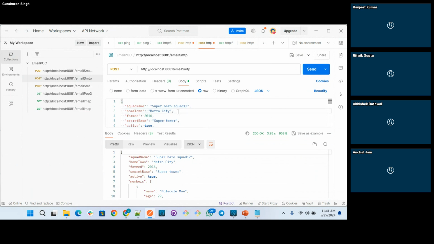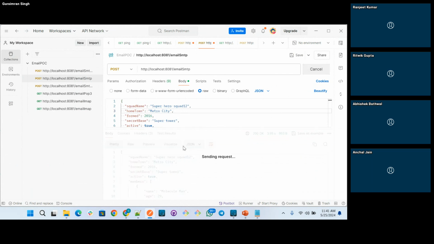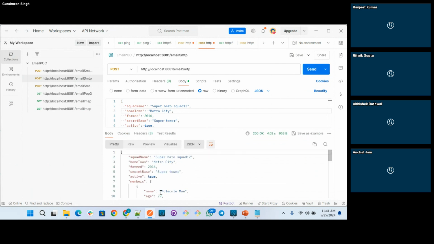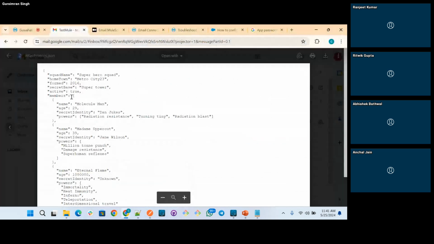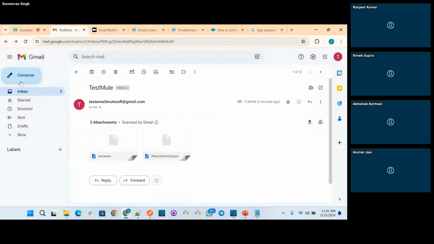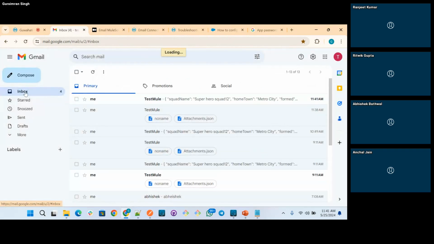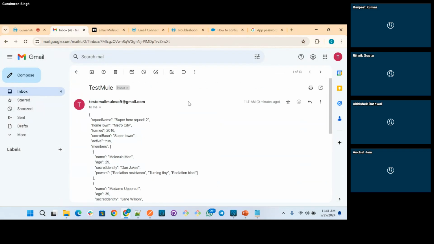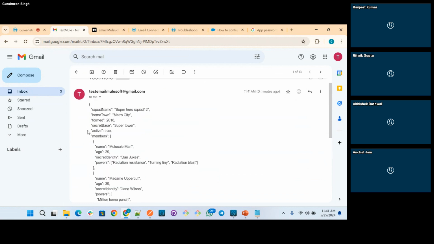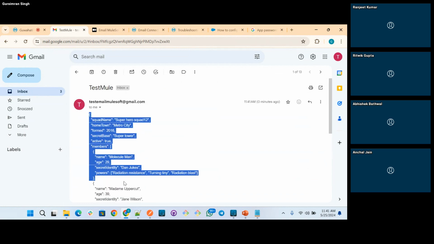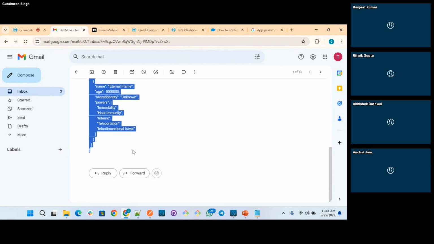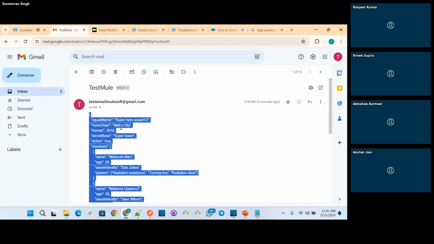It's basically very easy. As I mentioned, it's without attachment. If I hit this, you can see it's successful. Let me show this email. You can see it's very quick, and see how it's appearing now. The entire payload is directly appearing as the body. It's not sending any attachment.